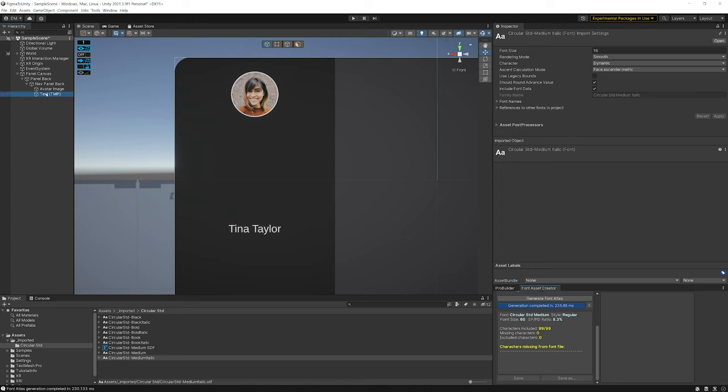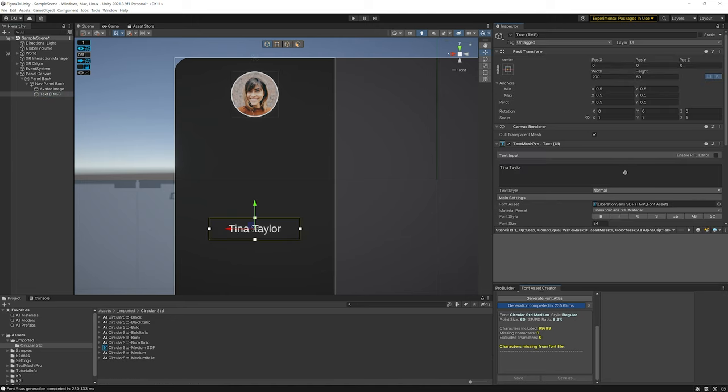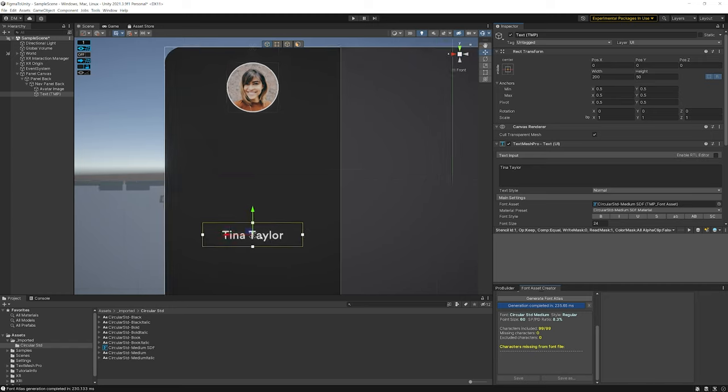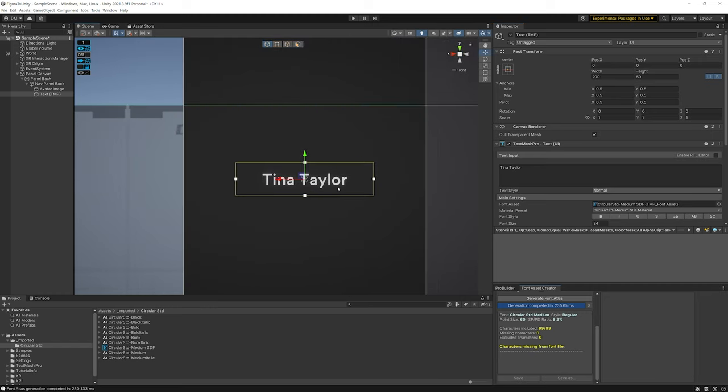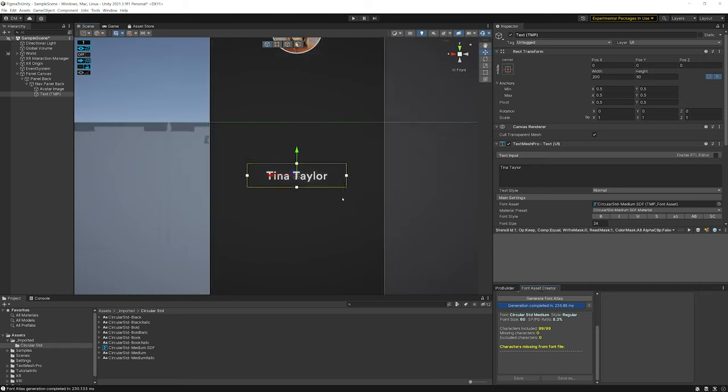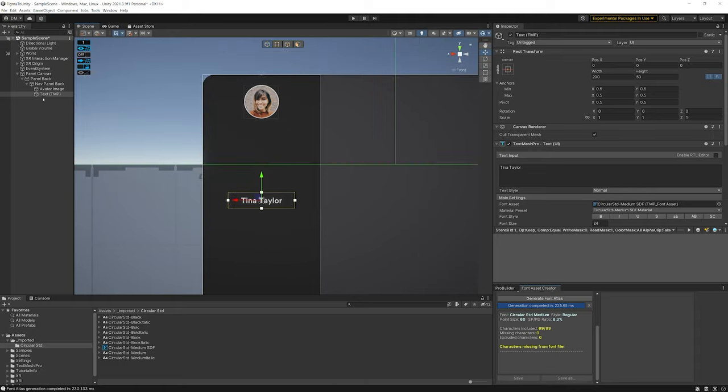So let's go back to this text and I'm just going to drag this into the library right there. And then we have our type, right? Super crisp, super nice. Awesome. Now I'm going to change this name to avatar name. Awesome. Now what I want to do is either drag this up manually, or I can pin it.